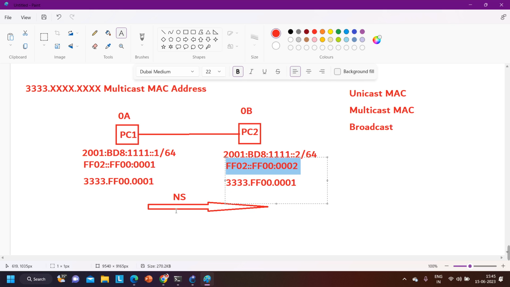So when will PC1 send the NS message? PC1 will send an NS message when we type ping 2001:DB8:1111::2 on PC1. First of all, PC1 will generate a neighbor solicitation message. What is the purpose of the neighbor solicitation message? To find the MAC address of PC2.